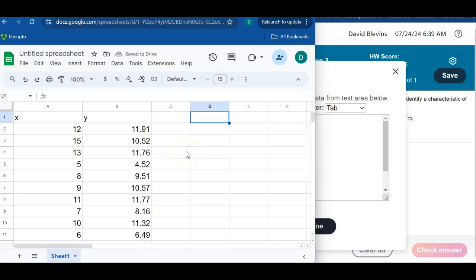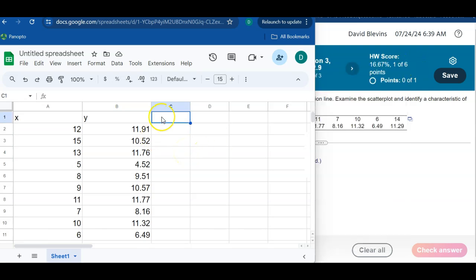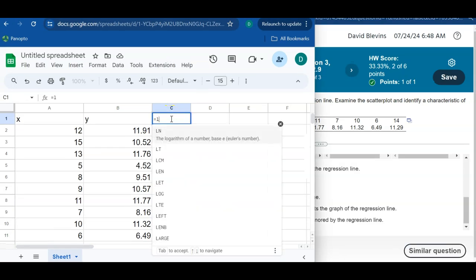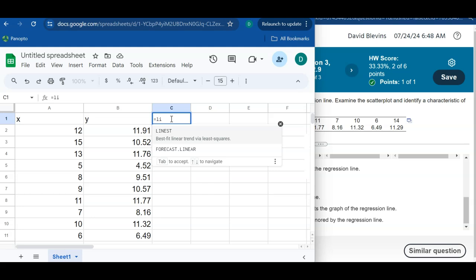All right, and then once I have that over here, I'm going to go to the very top cell right beside it. You don't have to put it there, I'm just putting it there to make it easier to see. In that cell, I'm going to start typing the word equals LIN, and then I see LINEST. The best fit least squares line is basically what this command is. So I'm going to click that.